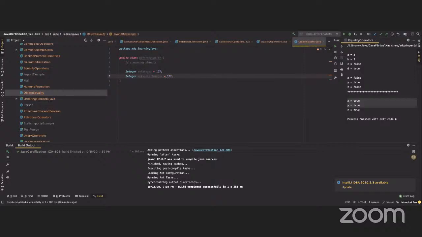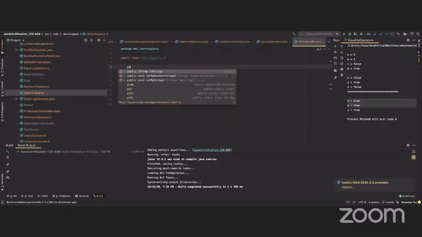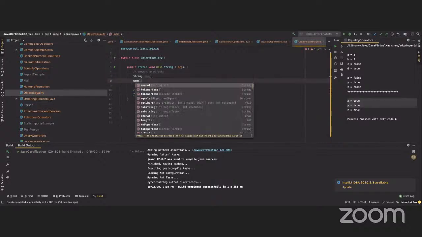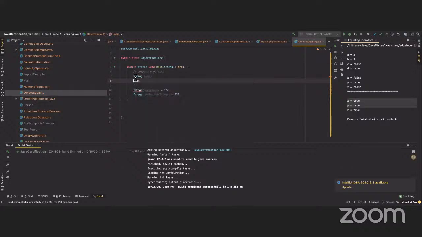So let's just compare these two guys. Oh my God, I know why. I forgot to put this guy. That's why we were getting some issues there. That's why when I put name here, I was not getting anything, like the bunch of methods that the class String has. Good.